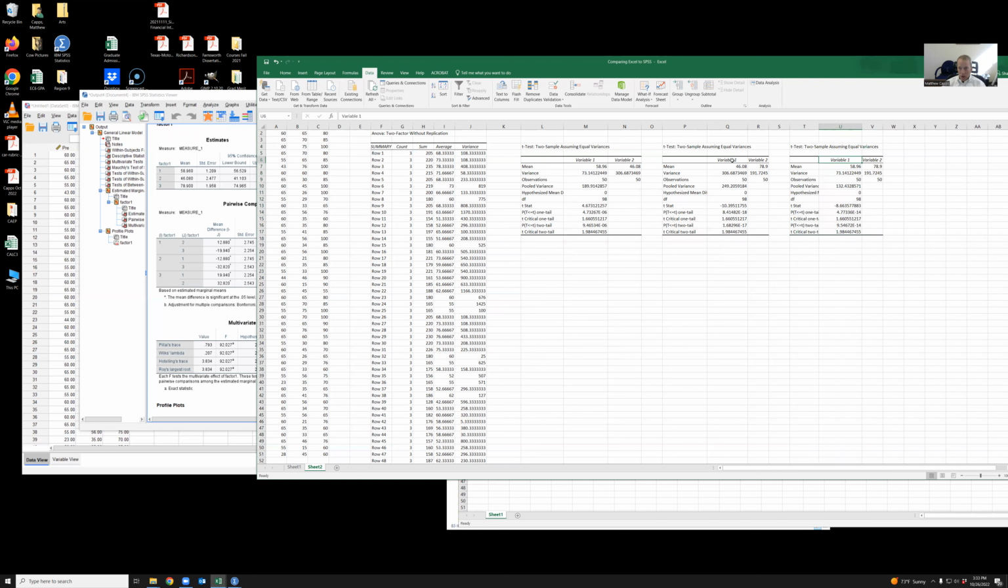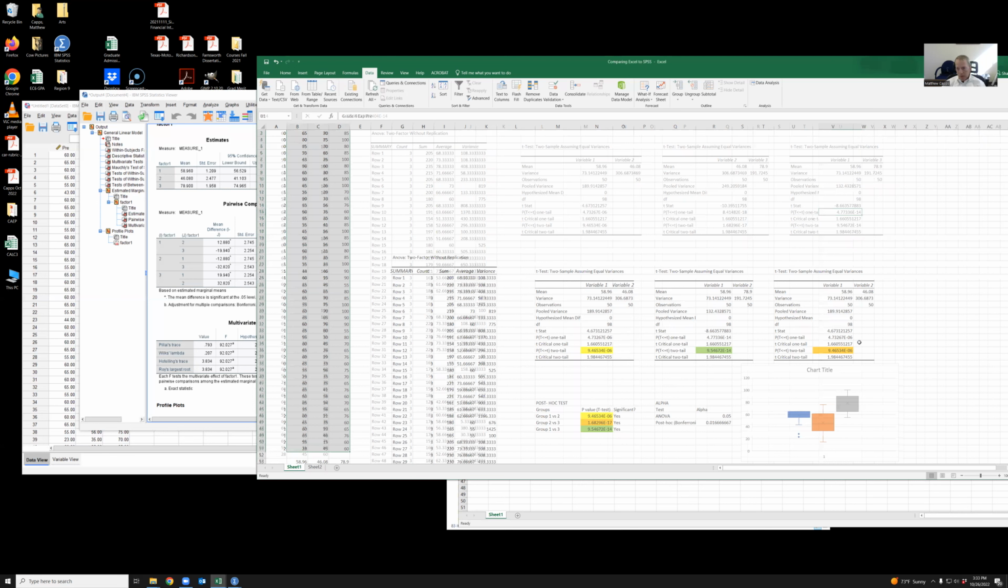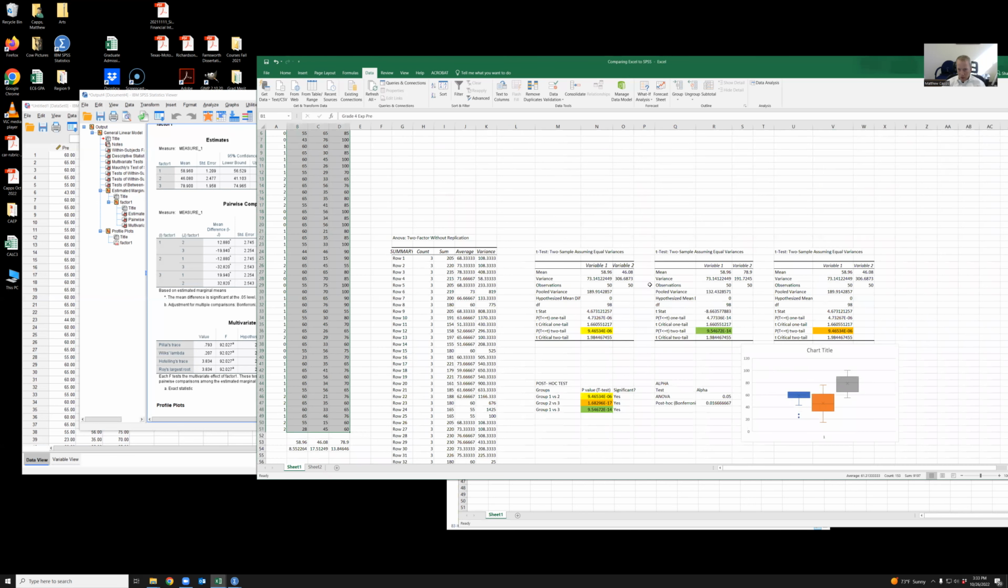So this is 1 to 2. This is actually 2 to 3. And this is 1 to 3. And that number is less than 0.05. So the other thing that it can do, that's one way to do it. So I've already run this through. So this is using the data analysis format.